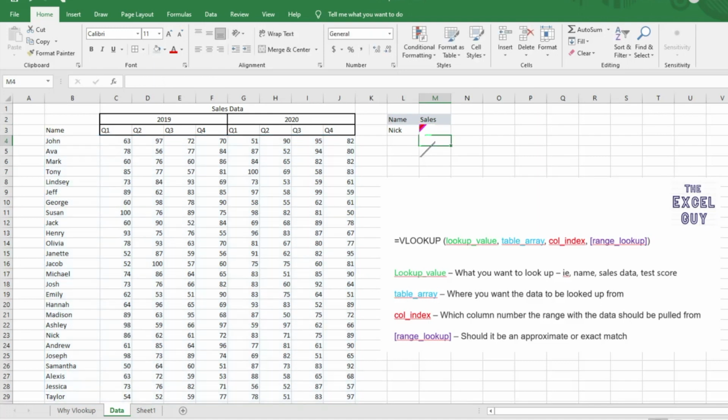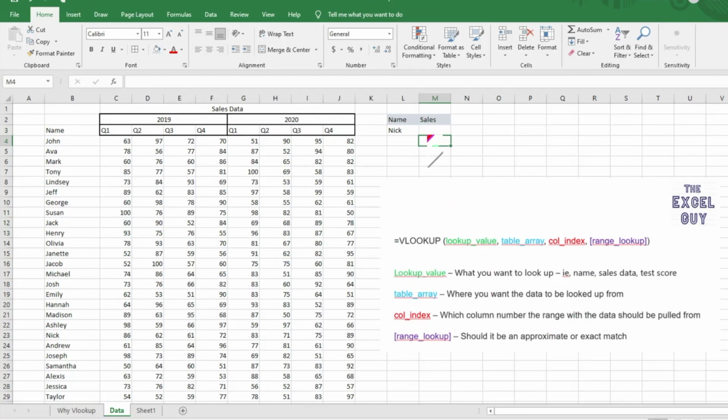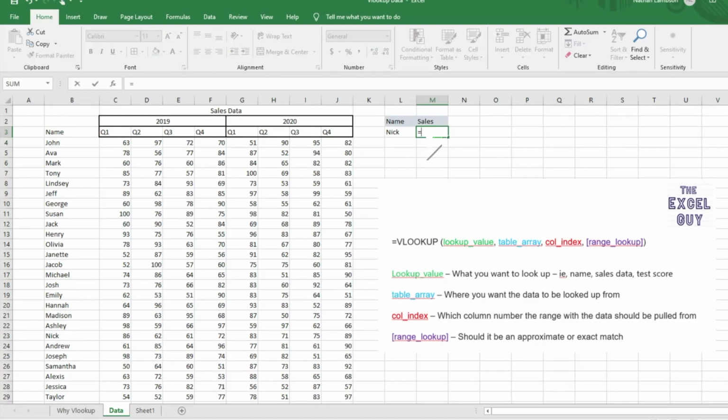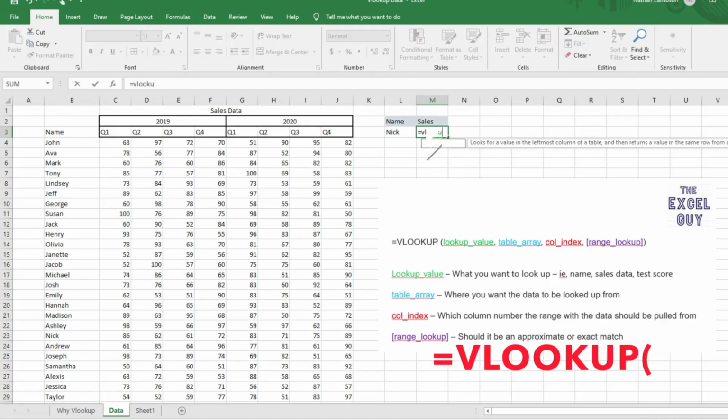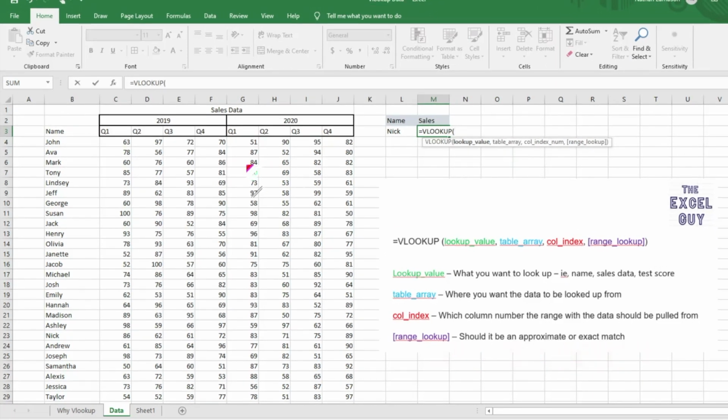So what we have here is just a bunch of random sales data over 2019-2020, and we have a table here of all of our salespeople, so if we're looking up what sales would have been in a given quarter, we can easily do that. So what we're going to do is use the VLOOKUP syntax. We're going to type in equals VLOOKUP, and it will auto-populate there. You can just hit tab, and then it will prompt us for what we are looking for. So we wanted to look up Nick here.